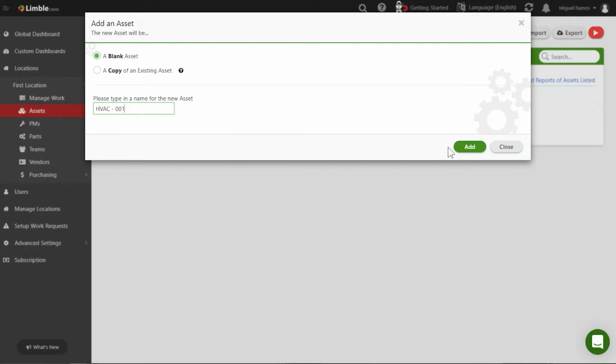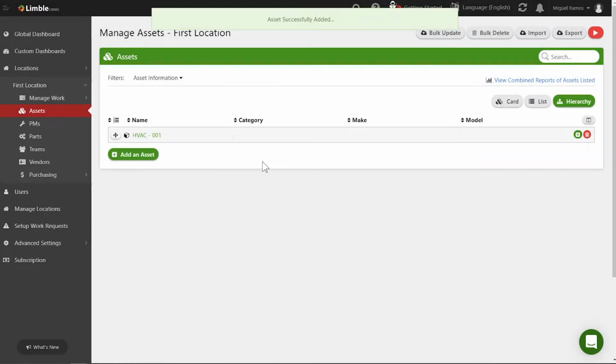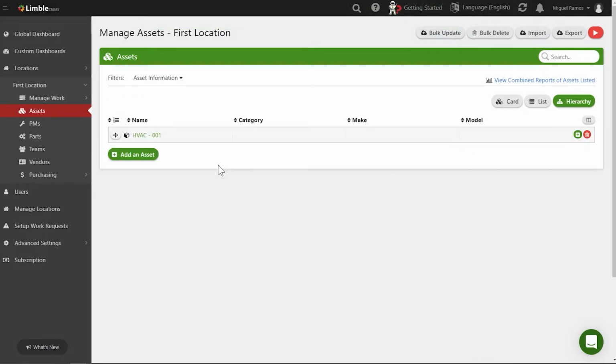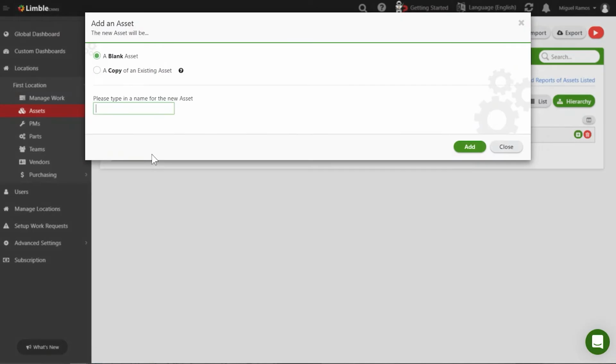Okay, so now all I do is hit add, and I'm done. I've added my first asset. It's as easy as that. So let's add a few more assets here. My HVAC is probably going to be on the roof.